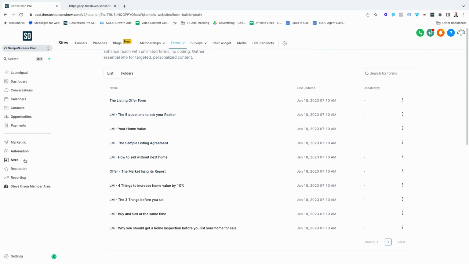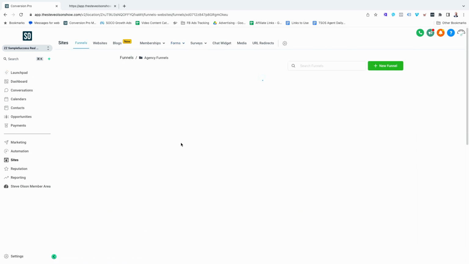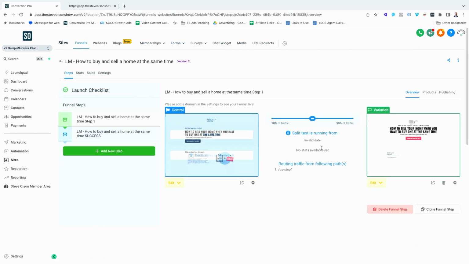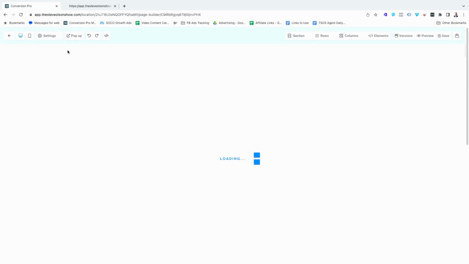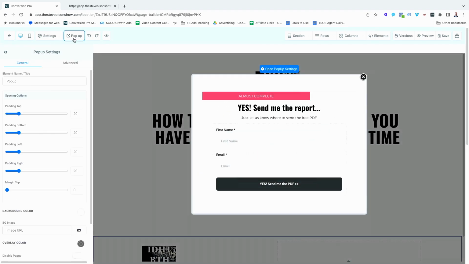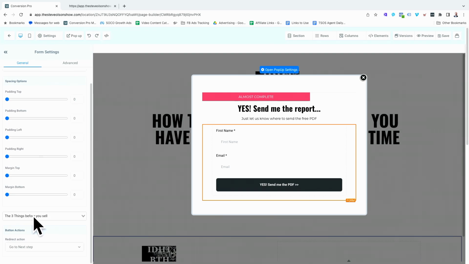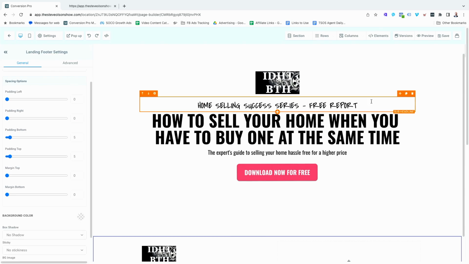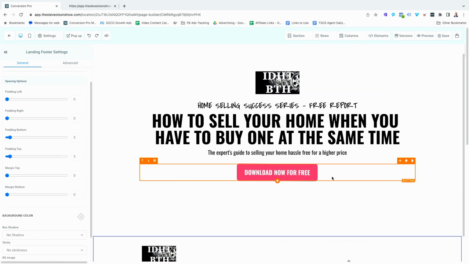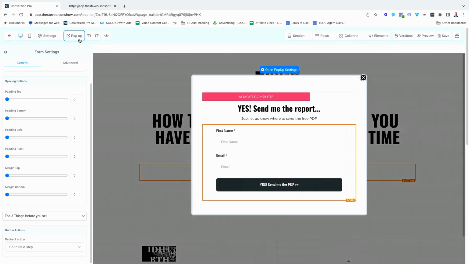So you'll notice if we go back to sites, go back to funnels, click agency funnels, and go back to how to buy a home at the same time, we'll go ahead and edit this. You'll notice up here where it says pop up, this little form, the 3 things before you sell, that's where that form is. Because we use a button and the button triggers a pop-up, since it converts better, in the pop-up settings up here the form right there is the label of that form. So that's how you find where the form is. Every time you create a new funnel, you create a new form. You can duplicate a funnel and change the headline, that's totally fine, but it does need its own form.